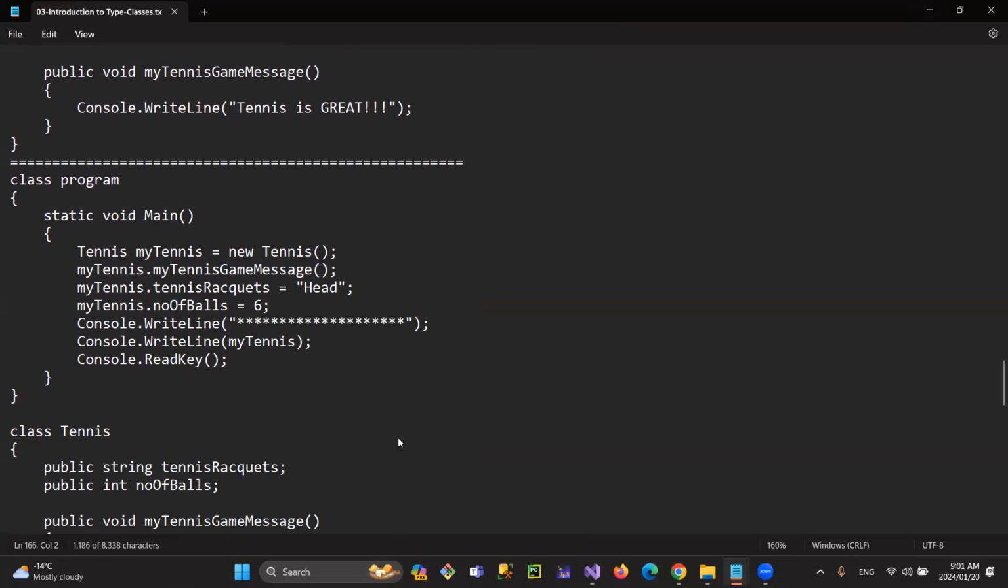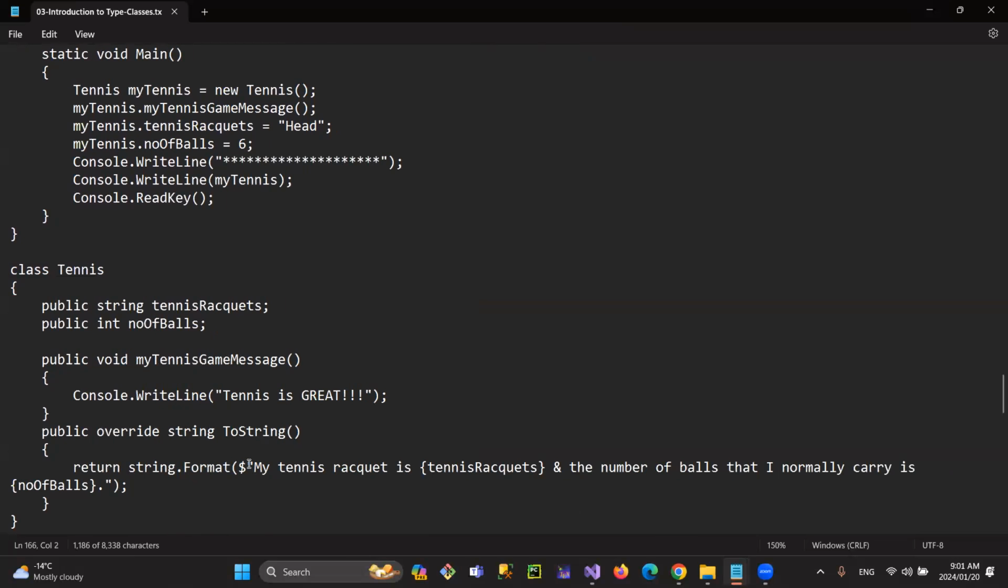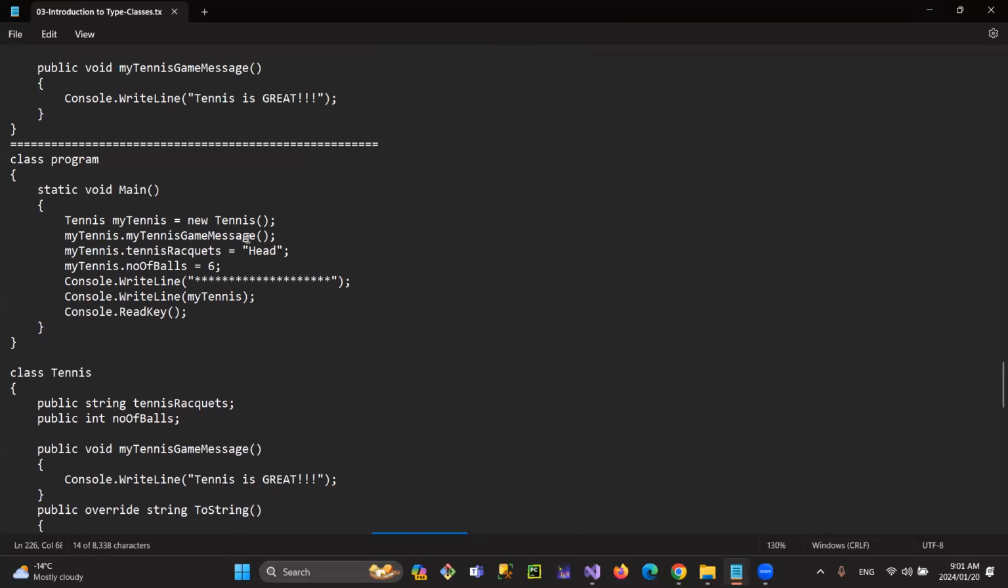Listen to me. As many of you already did, I just did something like this. I said return string.format, and then my tennis racket is the tennis racket that you pass, and the number of balls that I normally carry is the number of balls that I mentioned here. Definitely we need to open the drawer for two of the values. One of them is tennis racket. We say, hey, my tennis racket, and I used head.